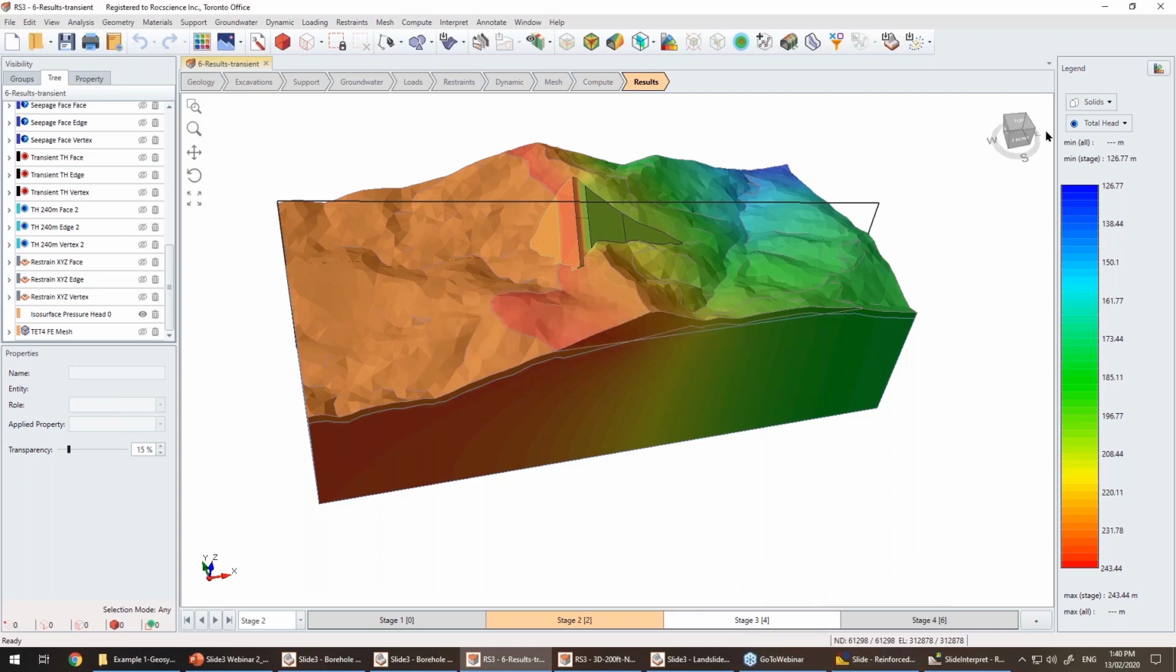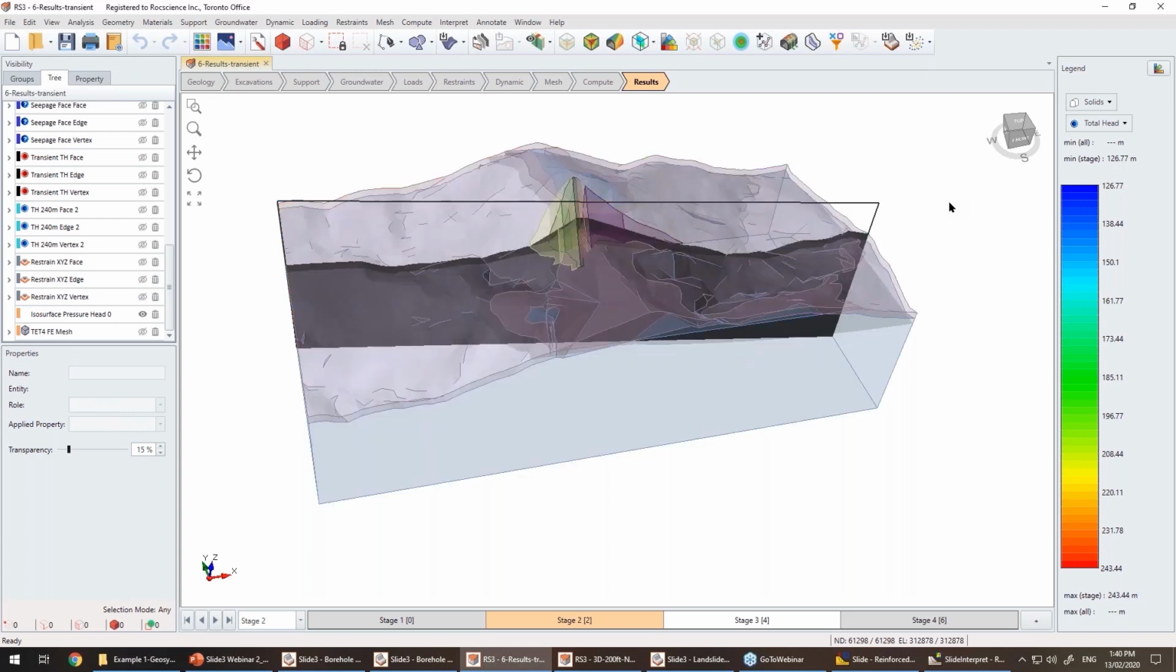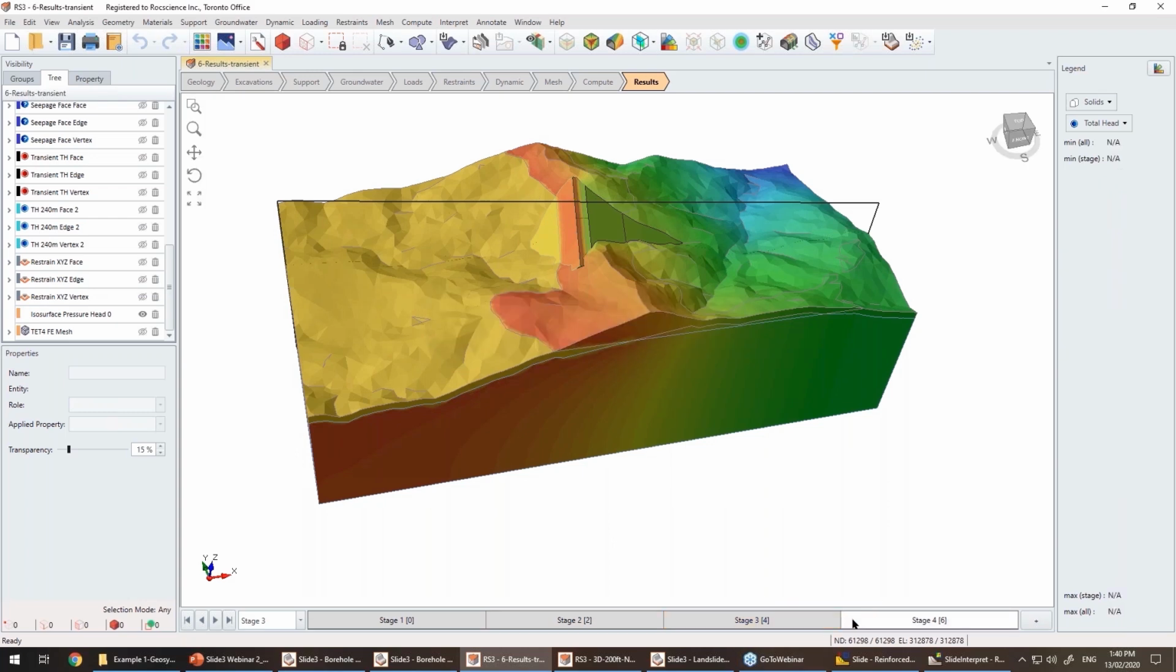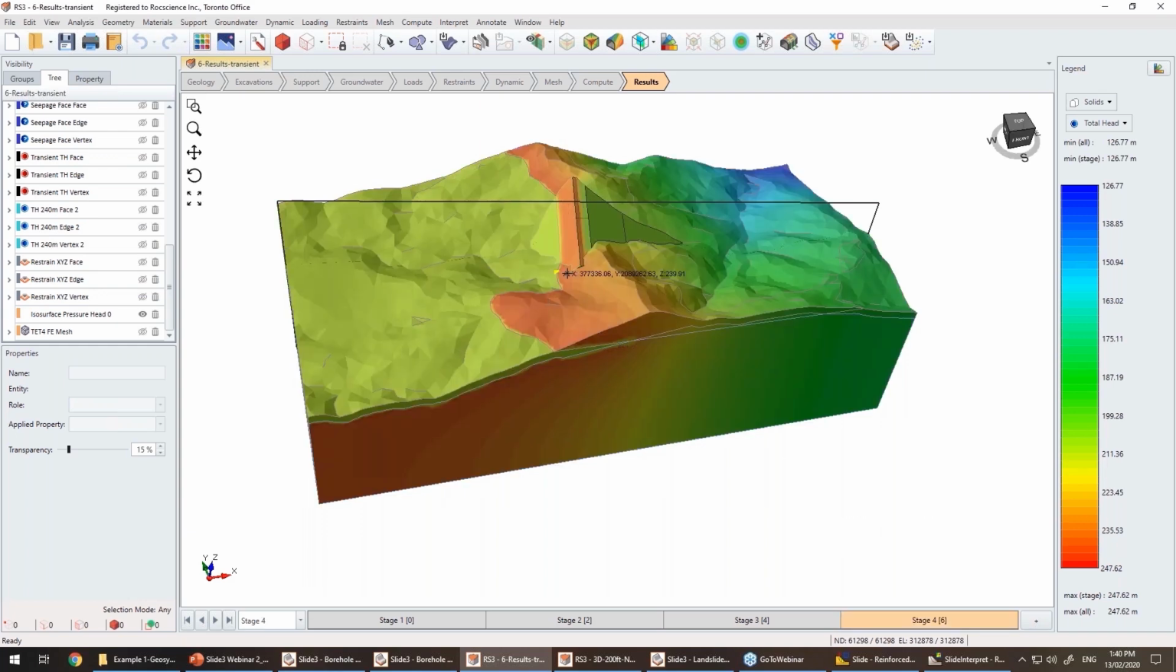And if we go to 4 days, because we again reduce another 10 meter of the water table, you can see we have 246, a little bit higher pore pressure here, and again another 10 meter reduce and higher total head here.